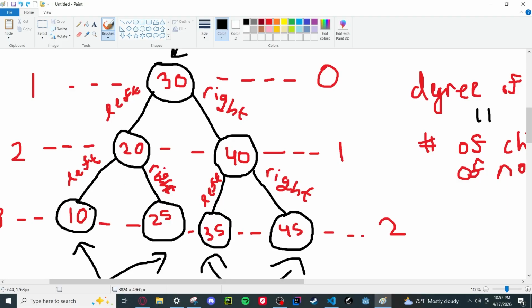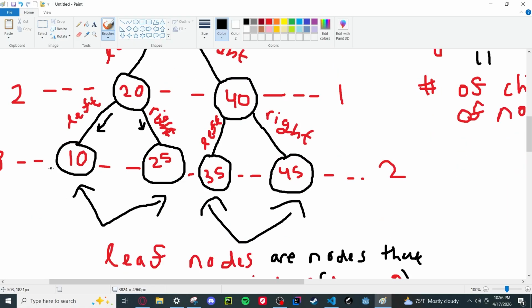Now 20's descendants are 10 and 25 because they're branched off from 20, but if I had another node here, like 7, well, now this would also count for the descendants of 20. So you'd have 10, 25, and 7. So it's pretty much starting at 20, all the nodes that come below it.